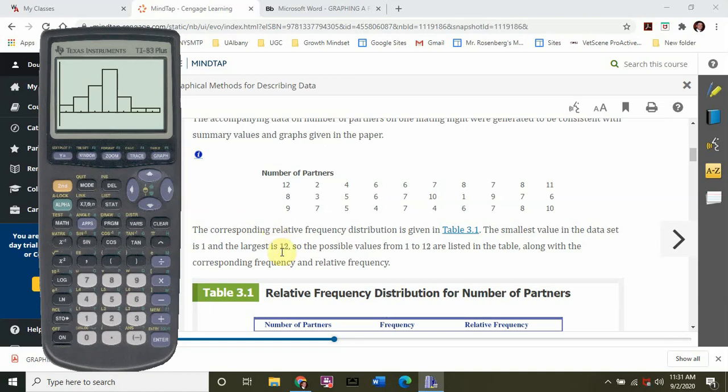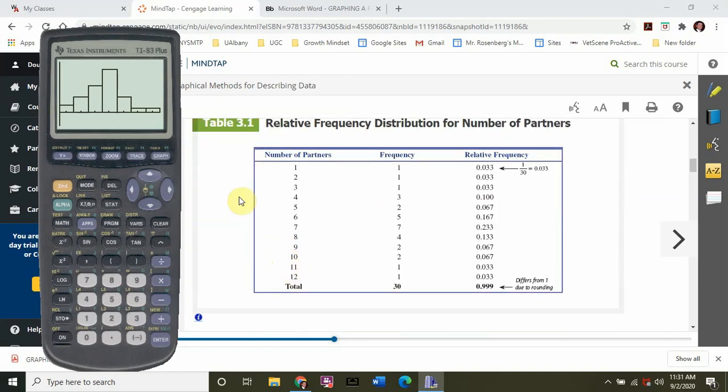Now, the histogram isn't quite right yet. We have a number of partners that goes from 1 until 12. Well, if that's 1, 2, 3, 4, 5, 6, 7, we're not seeing 8, 9, 10, 11, 12, right? And I'm not saying that that's necessarily even 1, 2, 3. What we need to do is fix this to capture our data. And we do that by going to window.